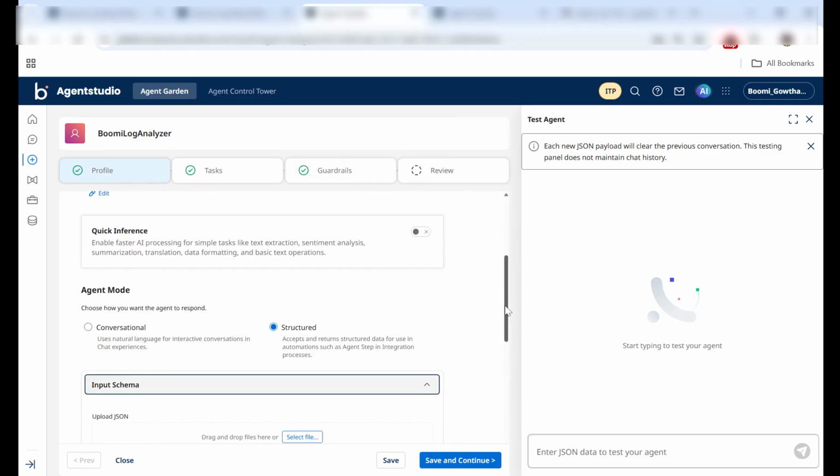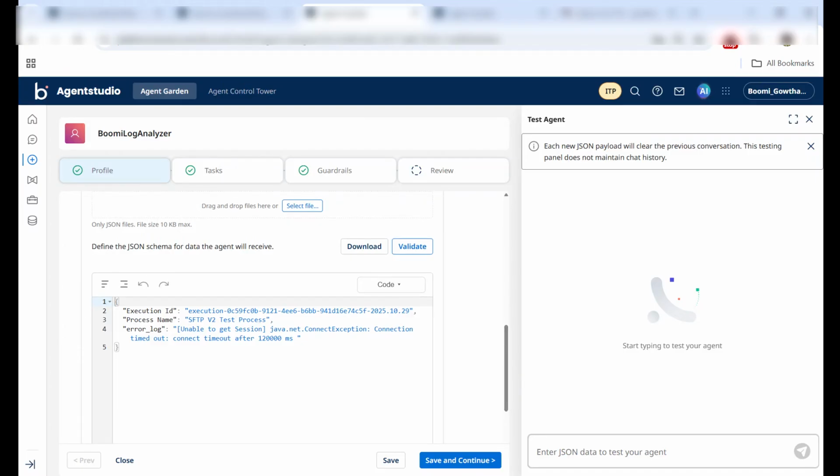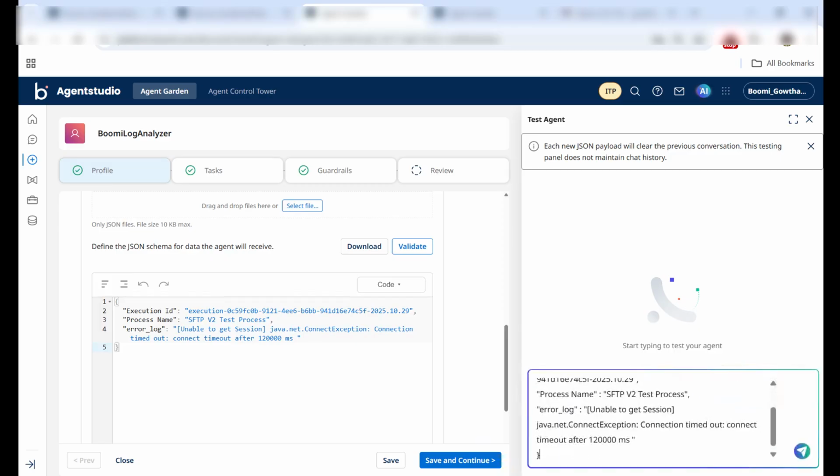I'll take this payload itself for the time being. Just a minute. I'm getting my payload. Yep.